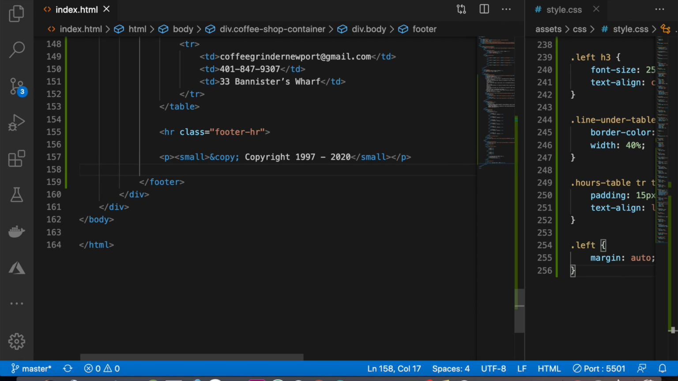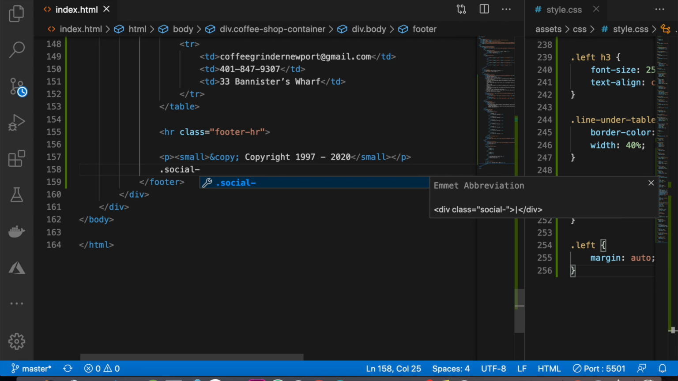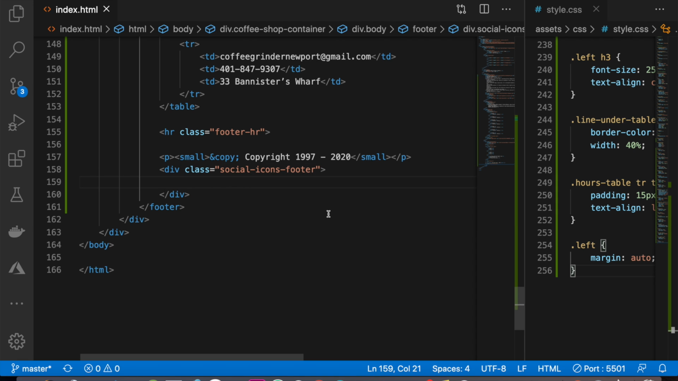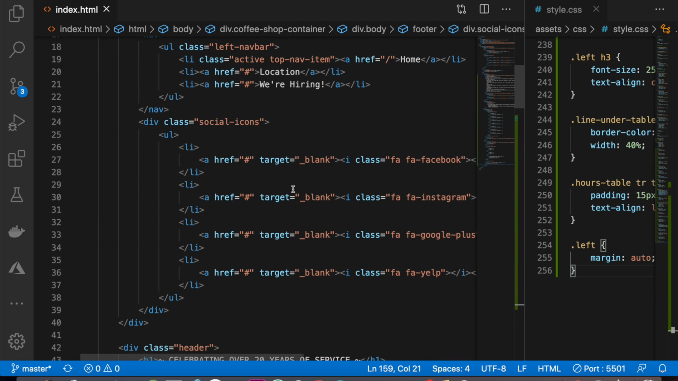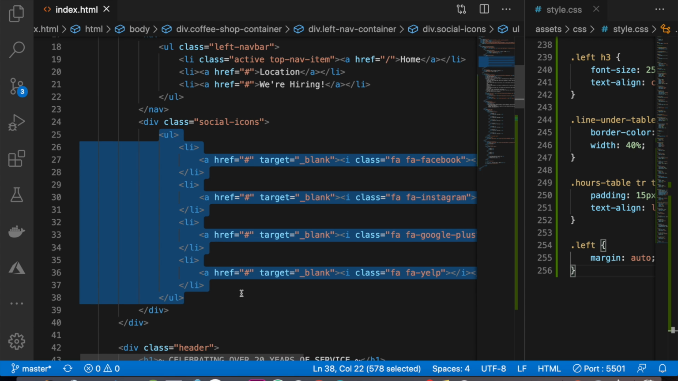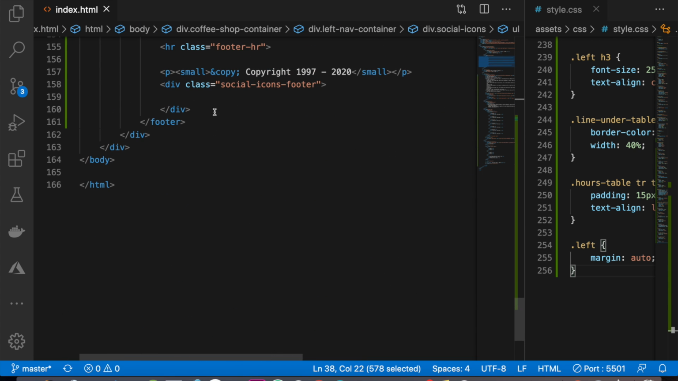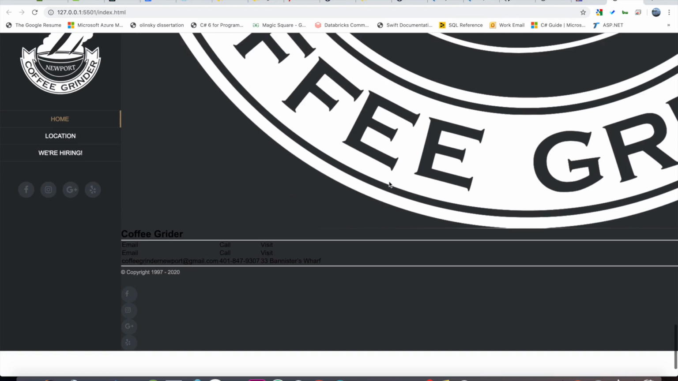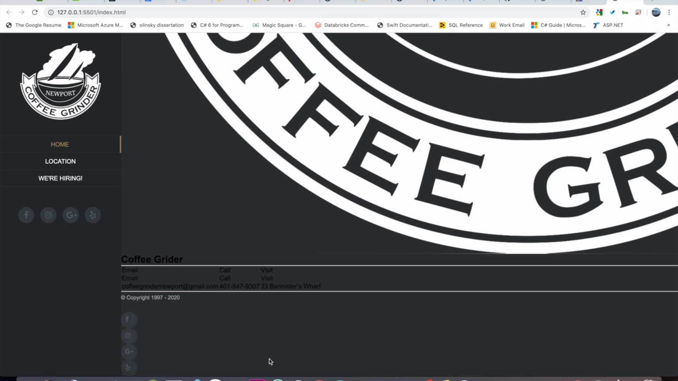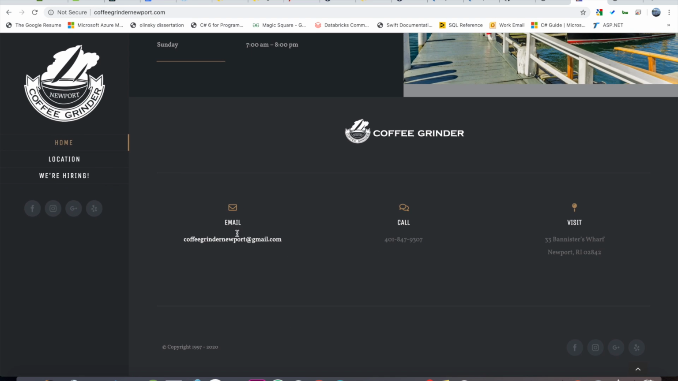Then after that, we'll have a div with class social icons footer. And inside there, we're going to have the same stuff as we did up here. So I'm going to copy this and paste that down here. And if we go back to our site, scroll to the bottom, there we go. We have everything we need. We just need to style it like this.